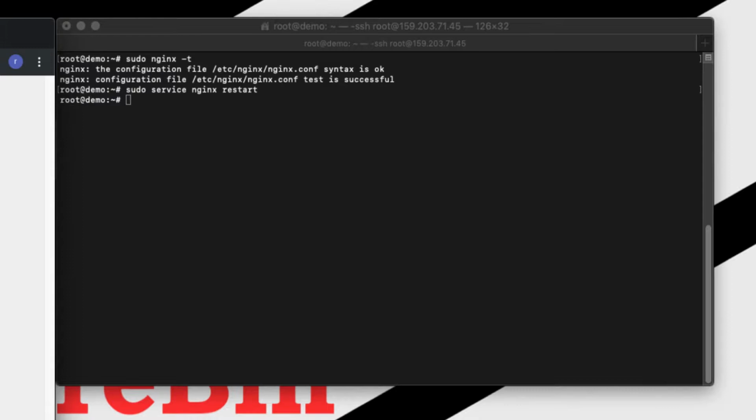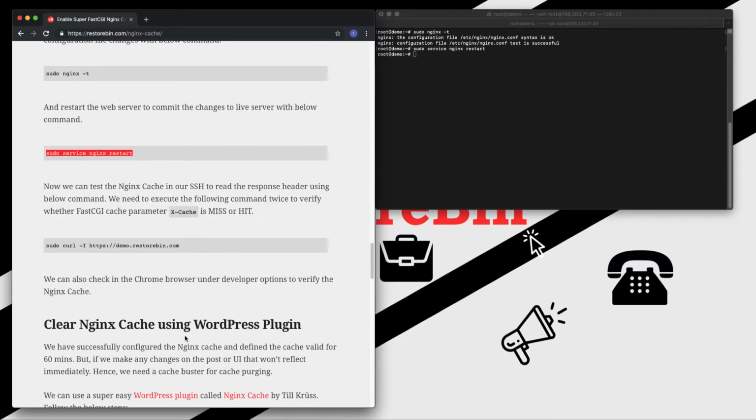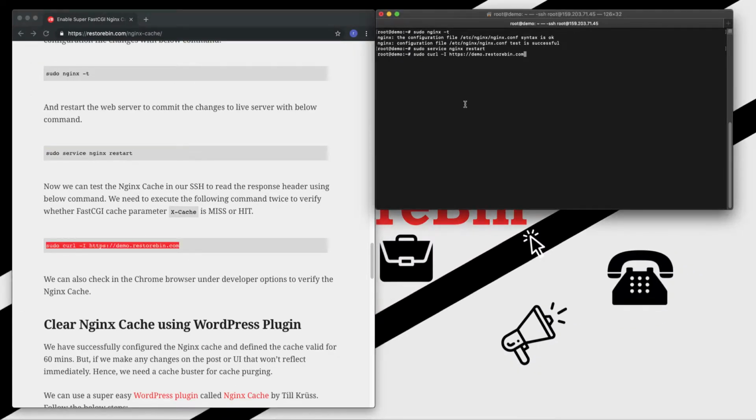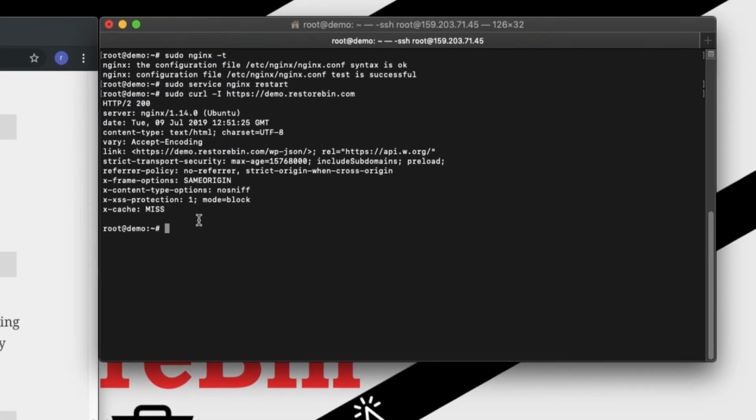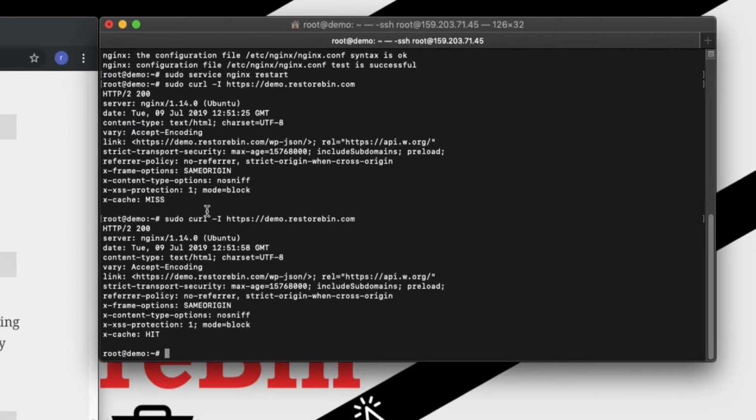Now that our Nginx has been successfully configured, let's test our demo site to see whether it's hitting the Nginx cache. You can run this command, which will fetch the Nginx cache header and help identify whether we are hitting the cache. If you see, it says X-Cache MISS, which means this was the first attempt and we were not able to hit the Nginx cache because the cache was not available. Since the first time the cache was not there, Nginx will create a new cache and store it in the cache folder. Now when we run the same command a second time, it says HIT, which means it has hit the cache.